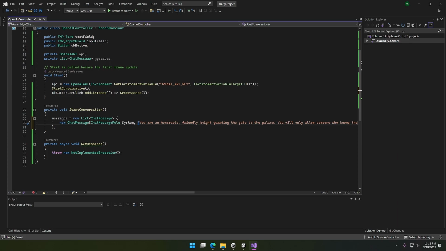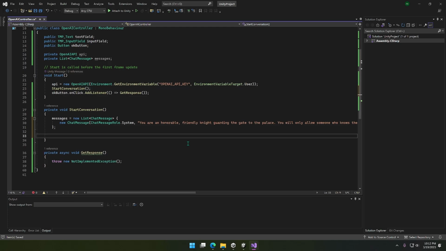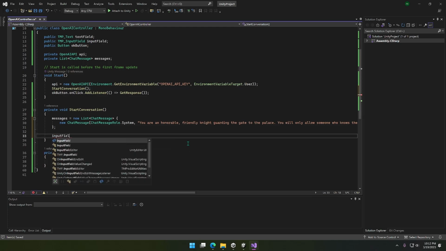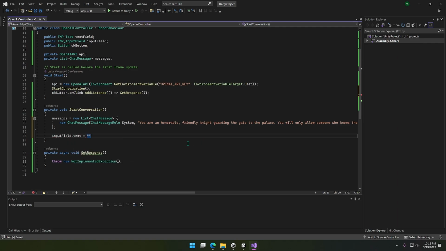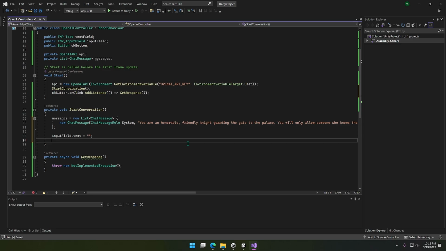So now that we've got this starter message, we need to put it into, well, it's already in the messages list, but we also want to do a couple things just to start off the conversation. So we'll start by doing input field dot text equals an empty string, just to clear things out, just in case we accidentally left something in there. And then we're going to create a starting string. So string start string equals, and this one I'm just doing right here. You have just approached the palace gate where a knight guards the gate.